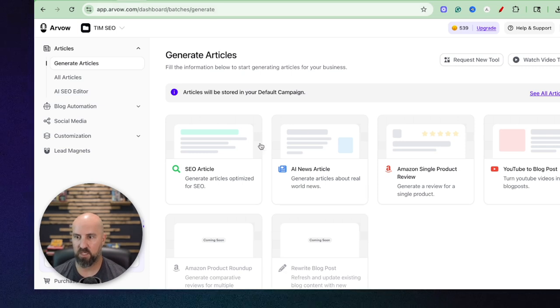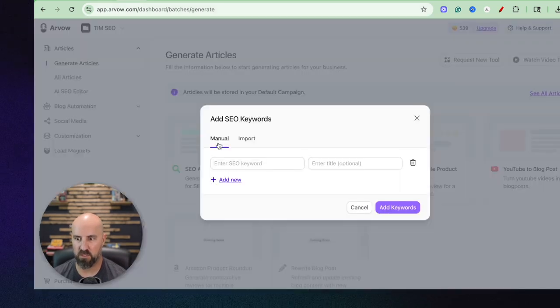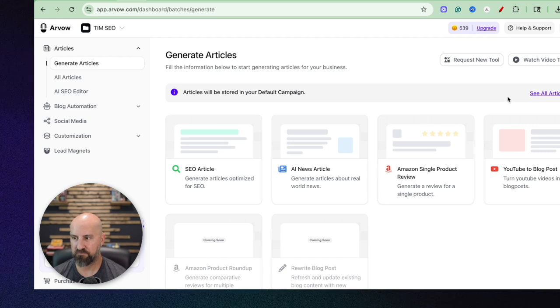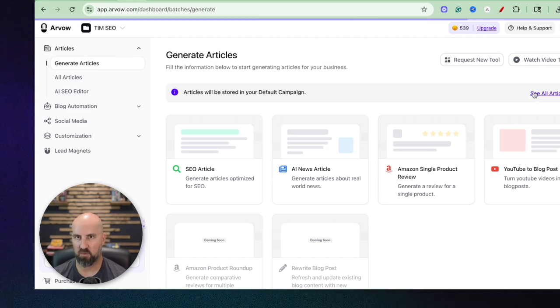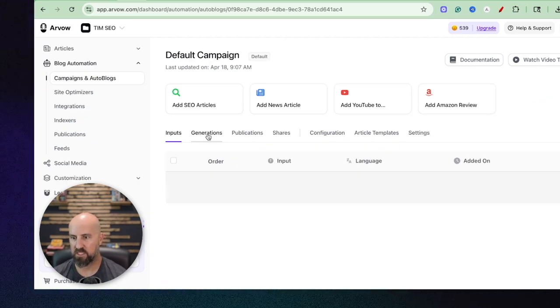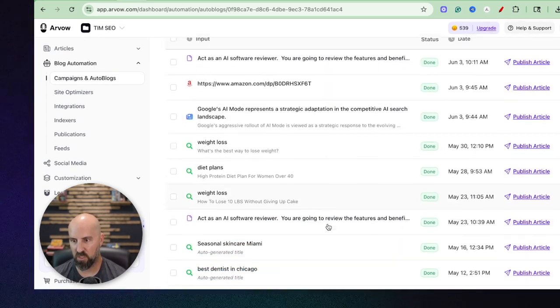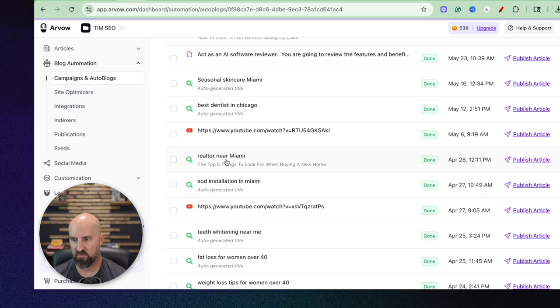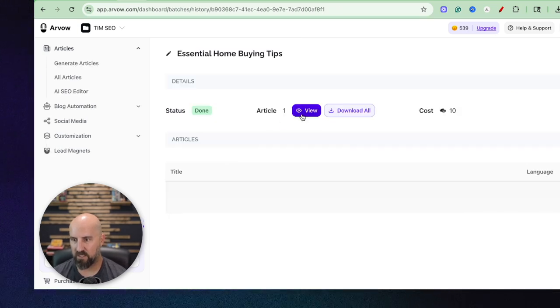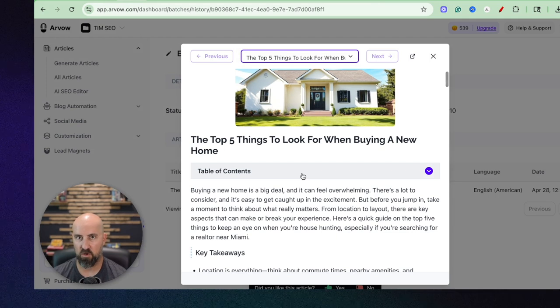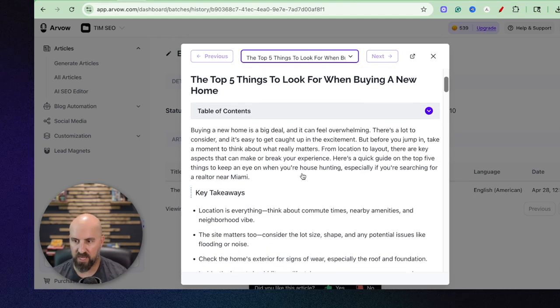But basically what you're going to do is, once you have those long tail keywords, you're going to go in here and put the keyword here. If you have a title idea, you can do that, but you don't have to. Then you're going to generate articles for those keywords. So here are some generations of articles to give you an idea of how this works. Here's a good one. This is for real estate in Miami. This is targeting keywords for A, real estate, new home buyers, and B, the Miami area.